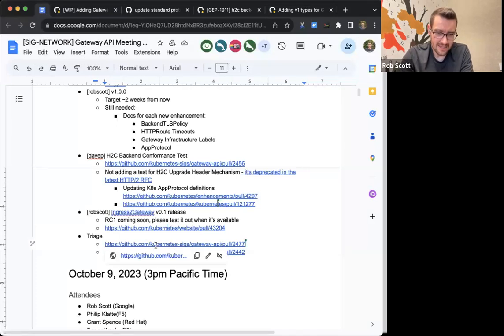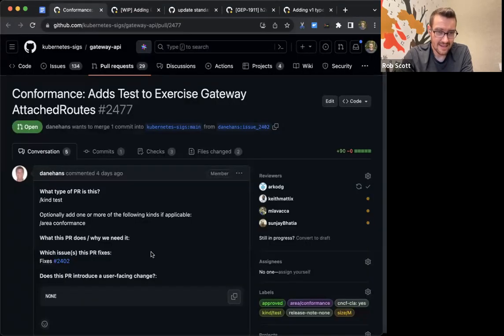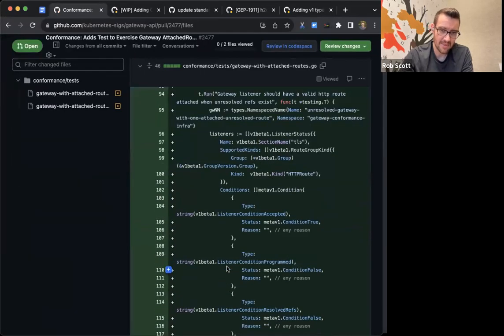And next up, I think just a couple things in triage. Anyone feel free to add anything else. First up is Danian's conformance test to exercise attached routes. This is one of the things we had in the 1.0 milestone. I've looked at it and on the surface it looks correct to me, but what we really need here is one or more implementations that have tested this and verified that it works with their implementation as well.